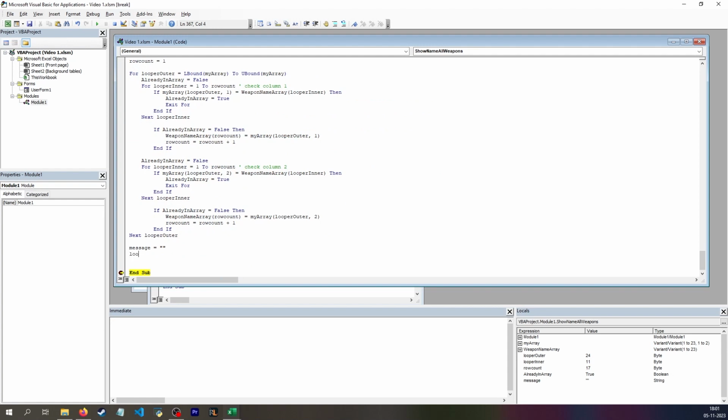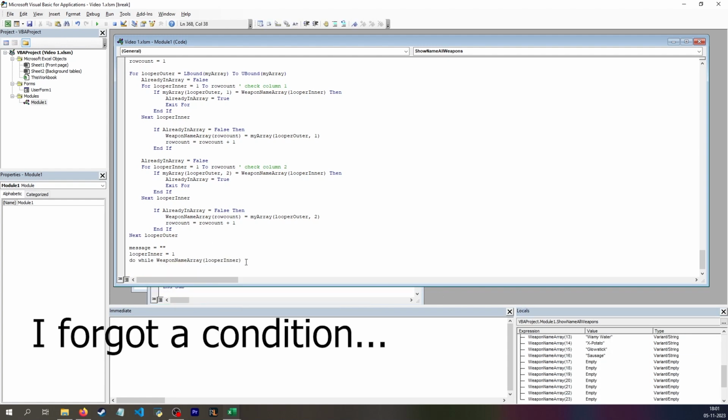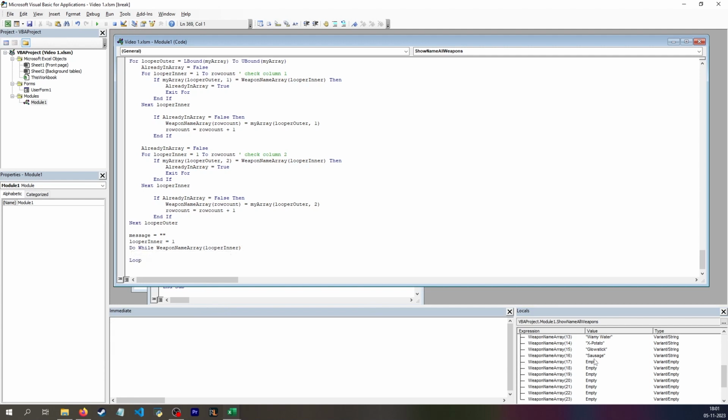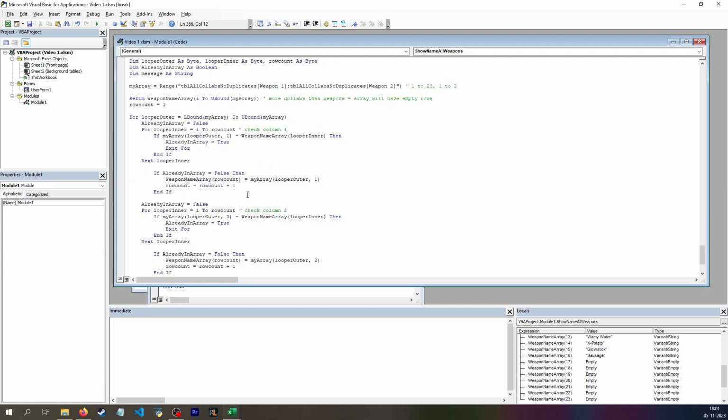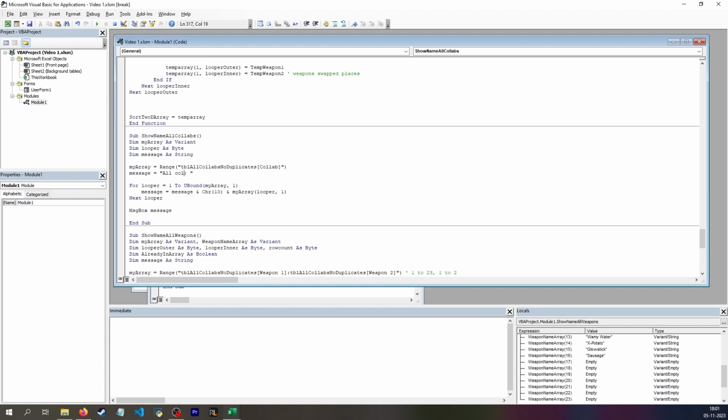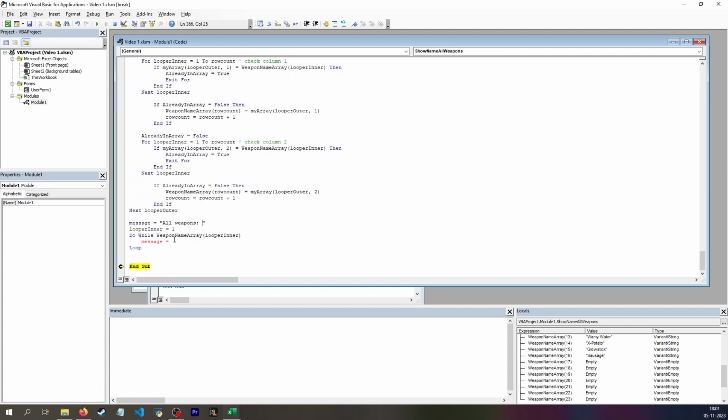And then I'll say looper inner, just because I need a looper variable. And I could say do while weapon name array, and that's the looper inner. And I don't need the comma 1 because I filled it up normally. Then I can say as long as this doesn't produce empty, which it will on row 17, then I can say that my message should be equal to, and actually I want to add text to that, just as I did up here, to say all weapons. Actually that is not all weapons, that's all collabs. Here is all weapons, colon, and then I can say message equals itself and a line break, and then I want the weapon name array, looper inner. Then I want to print my message.